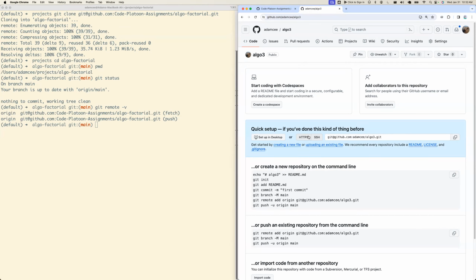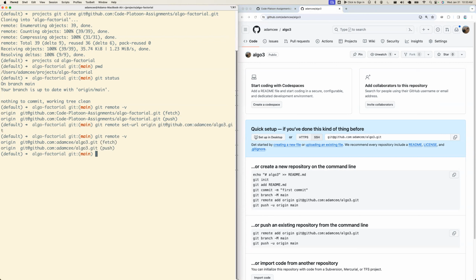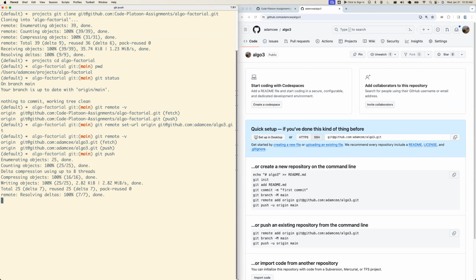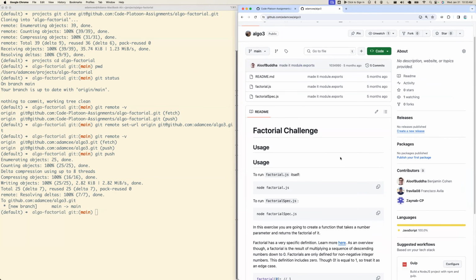Make sure I've got the right URL based on if I'm using HTTPS or SSH. And now I want to do git remote set-url origin and paste in the link to my GitHub repo. And now, fingers crossed, I got that right. It looks right. And I should be able to do git push. And if I got this right, I can refresh the page. And now I've got my challenge.